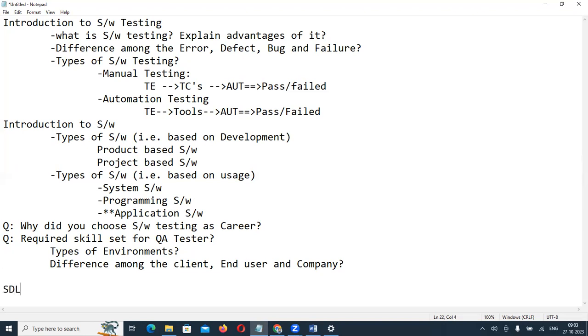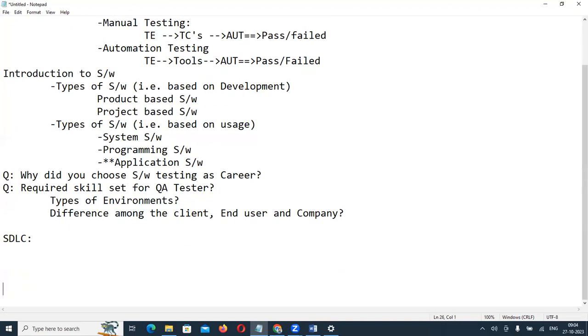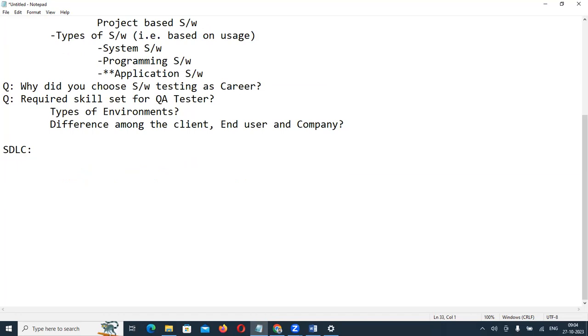Then we discussed the software development life cycle. Software development life cycle, SDLC, or system development life cycle as we also call it, describes the systematic approach followed by an organization to develop a software project or product to fulfill the client requirements within the specified cost and time. Various phases are involved in the software development life cycle.